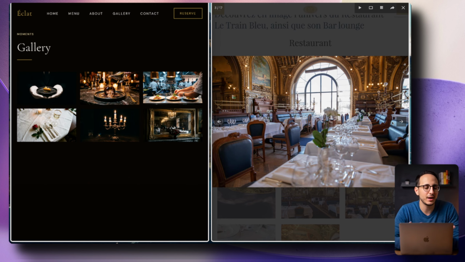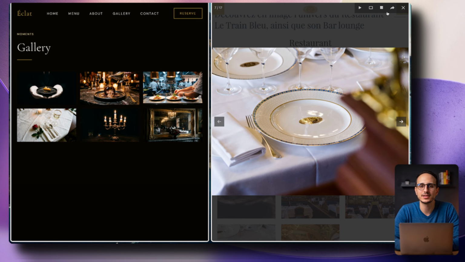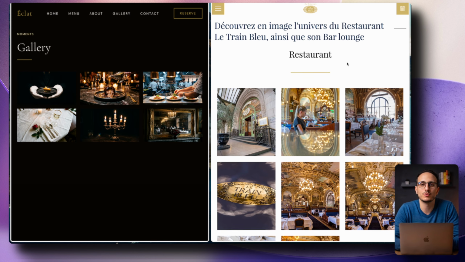Feature for feature, layout choice for layout choice, an AI-generated concept is matching what a real, world-famous, over a century-old restaurant actually built.